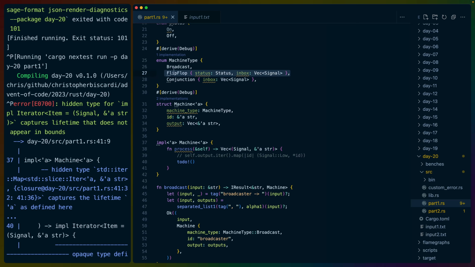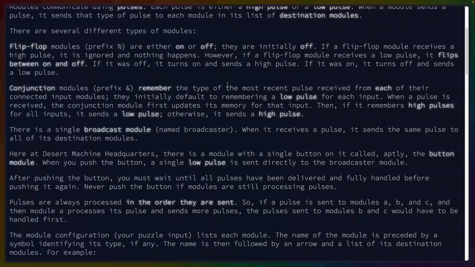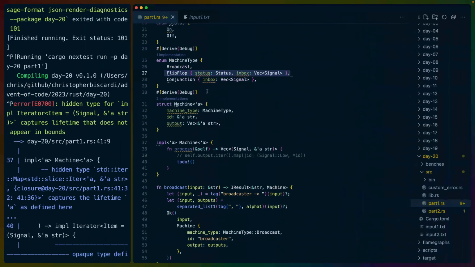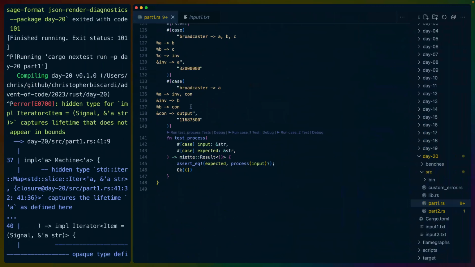I feel like I want to be able to implement something on flip-flop for how it should process a single signal. If flip-flop receives a low pulse, all right, maybe we just start writing the loop and then we'll figure it out later. Flip-flops are off initially. We did that. Conjunctions: conjunction module first updates its memory for that input. What does that mean? Okay, so conjunction modules remember the type of the most recent pulse received from each of their connected input modules. They initially default to remembering a low pulse for each input, but the conjunctions don't know what their inputs are just from parsing, so we're going to have to fill them in.